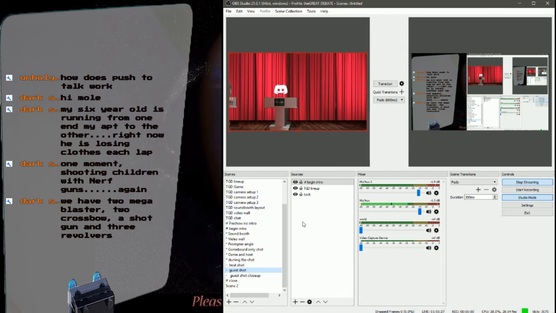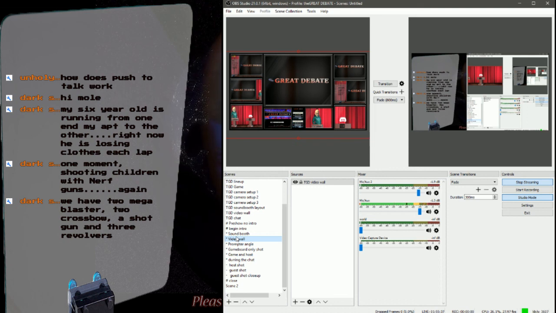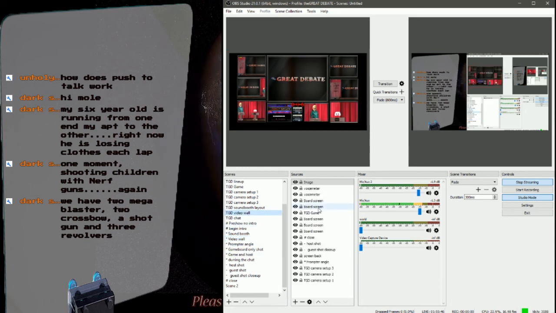Okay. And then you get this scene right here. The video wall, which is literally just a scene that is a collection of other scenes, which you can see here. So you see all these. Well, it'll pop up in a second. Hold on, give it a second. It did. There's the video wall.